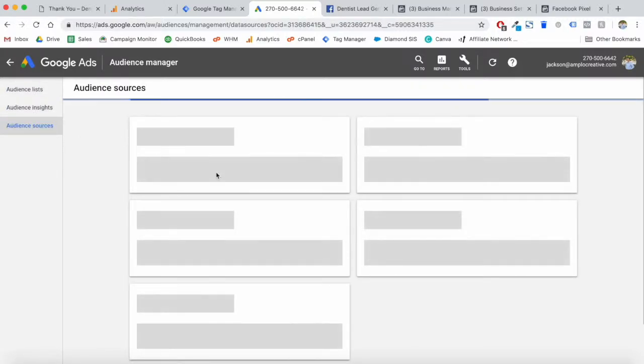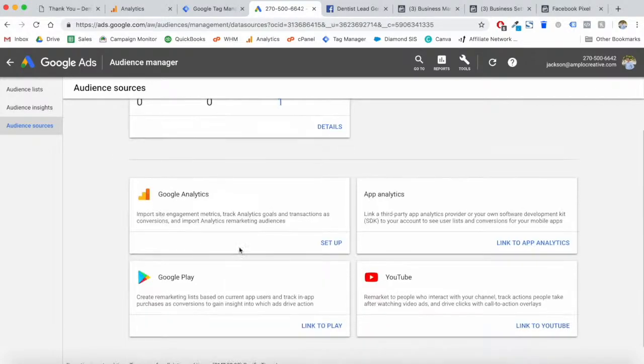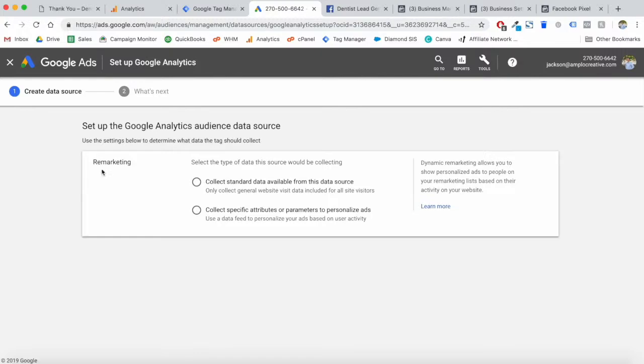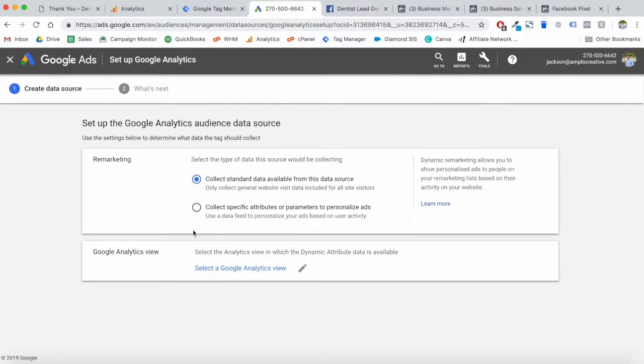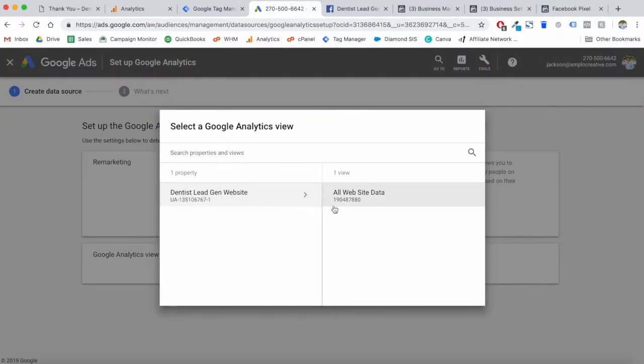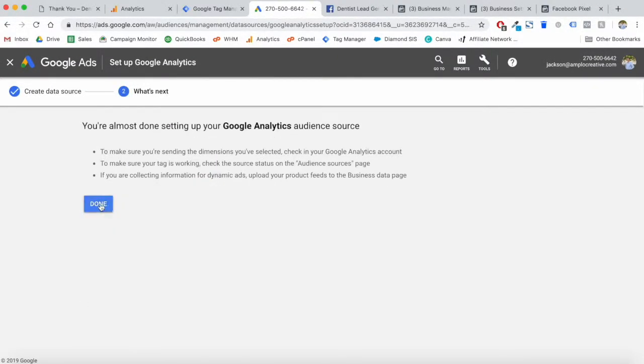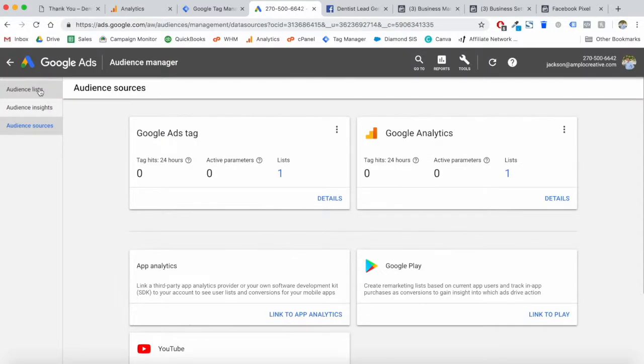And then you'll be able to kind of develop more sources. So you have Google Analytics. You go back here, click Setup, Continue. And you want to go collect standard data, Google Analytics View. Click here, save and continue. And then it's going to add that. Perfect. So audience, so now you have these two. So now it's recording both of these.